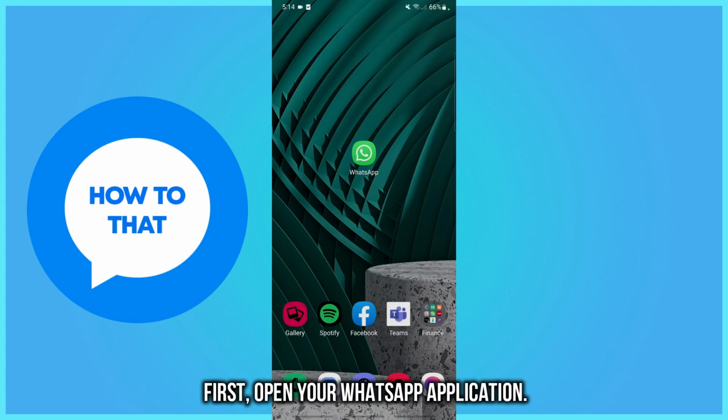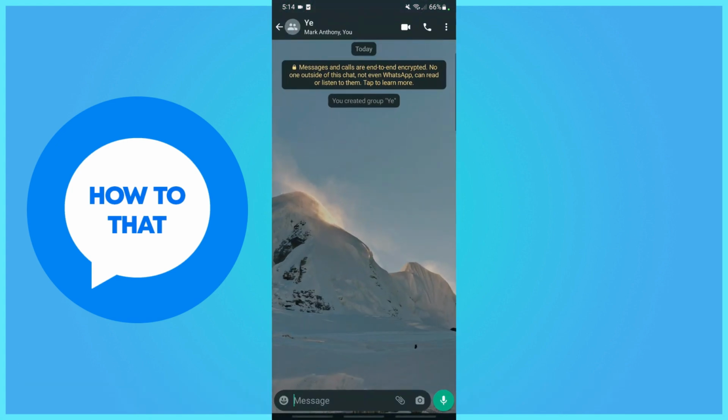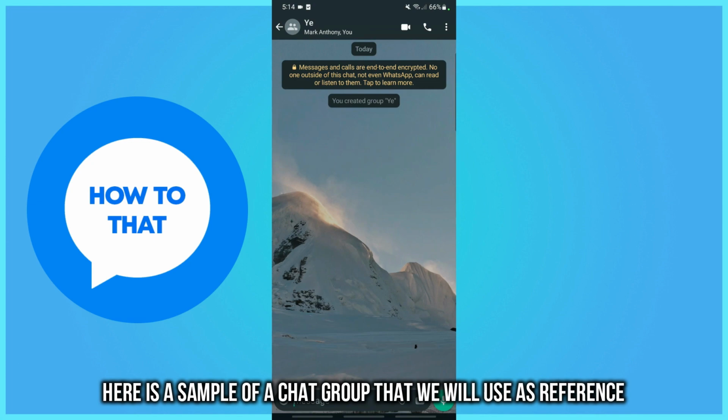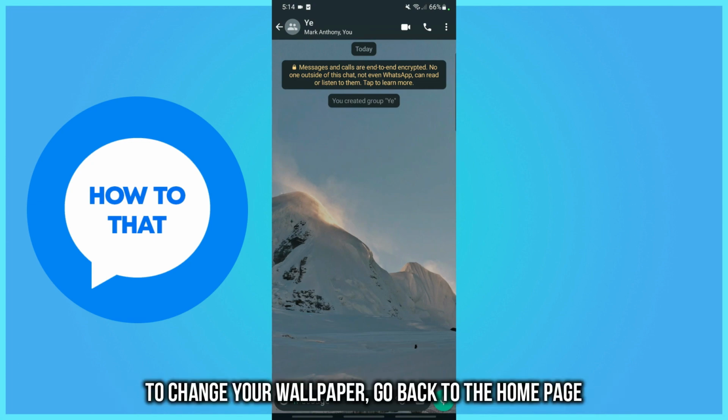First, open your WhatsApp application. Here is a sample of a chat group that we will use as reference. To change your wallpaper, go back to the home page.